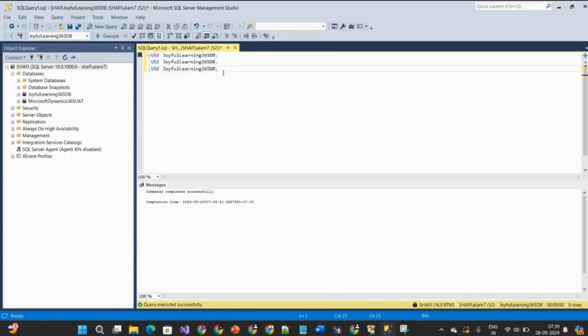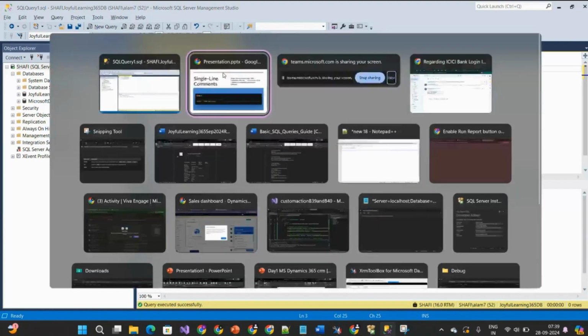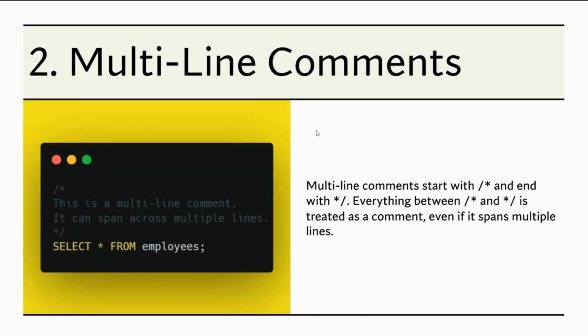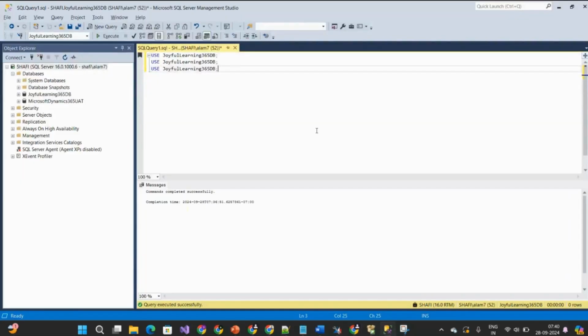Here we have the multi-line comment concept. For multi-line, we start with slash star and end with star slash. Let me show you how to comment these three lines. You give the slash and then the star or asterisk, and after that you end with star and slash.